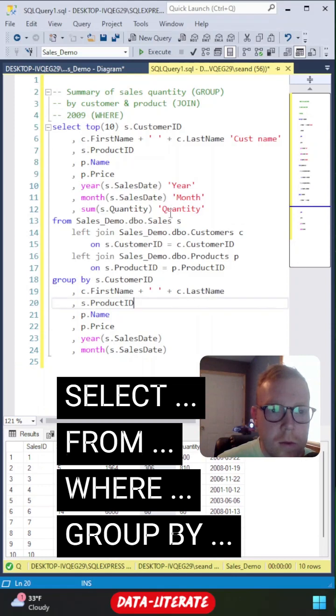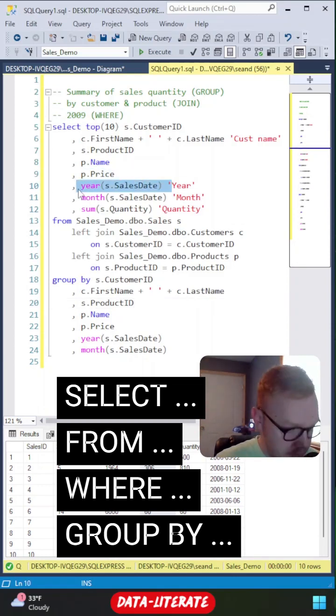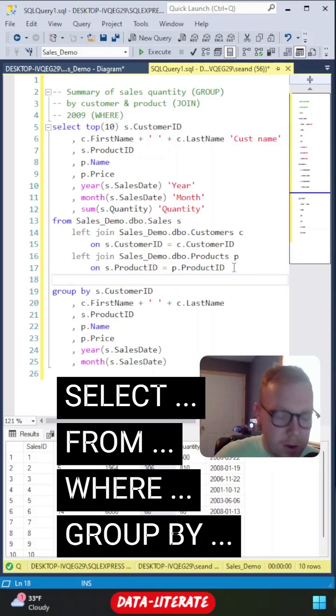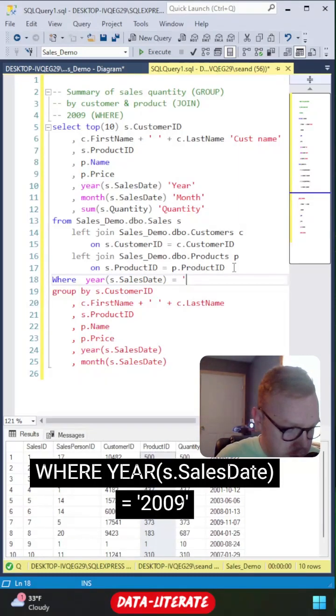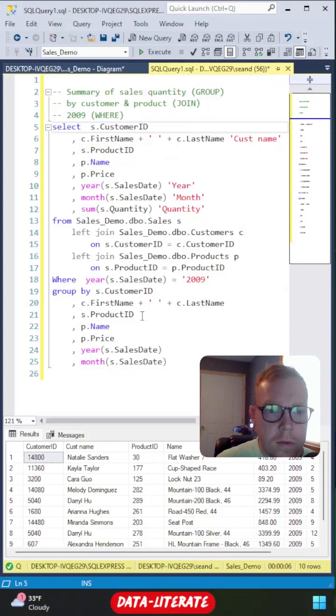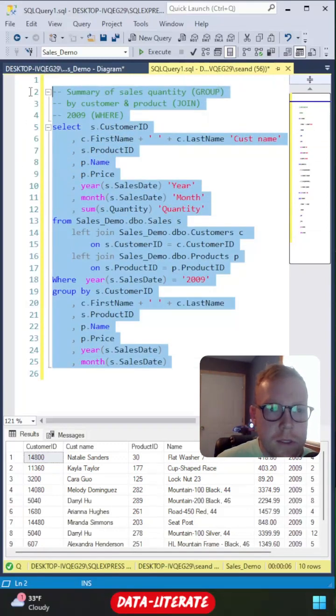To do that, we can just grab our year, and then after your from and group by, you're going to plug in your where. So now we'll say where the year equals 2009. Now I'll just remove the top 10 and pull in the full detail for this data.